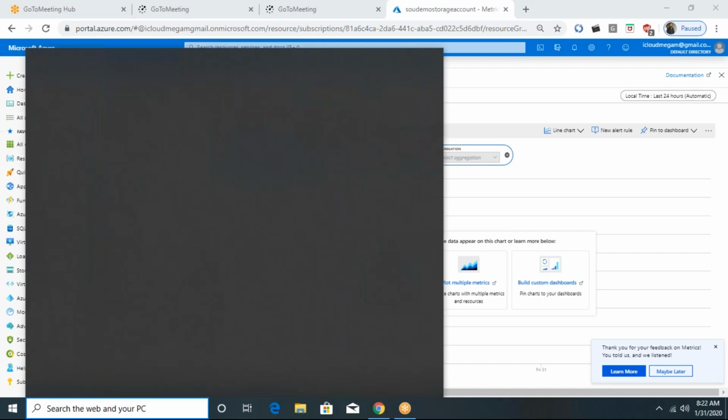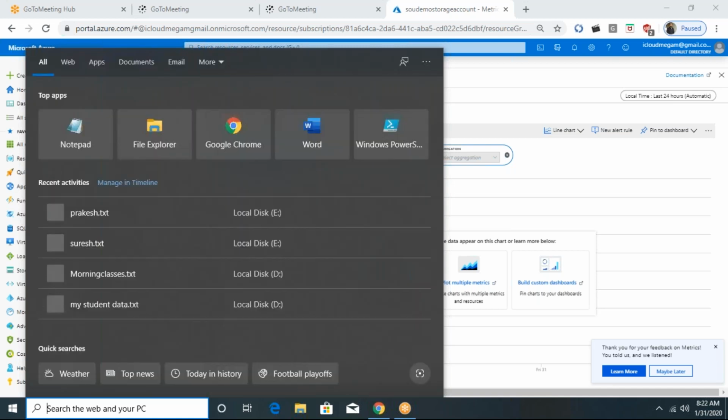Now, PowerShell is not a separate tool. Whenever you install the Windows operating system, this is an inbuilt tool. No need to install it separately. But if you want to write Azure PowerShell, remember we have two types of PowerShell: one is Windows PowerShell, the second one is Azure PowerShell. In this course we are going to discuss both: Windows PowerShell plus Azure PowerShell.